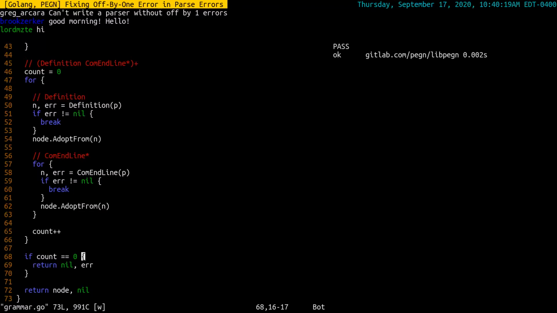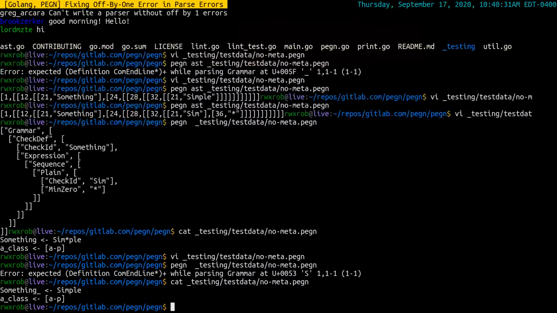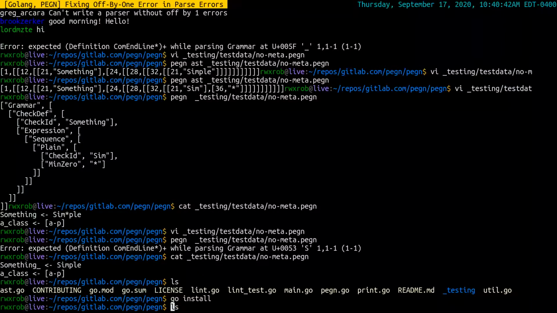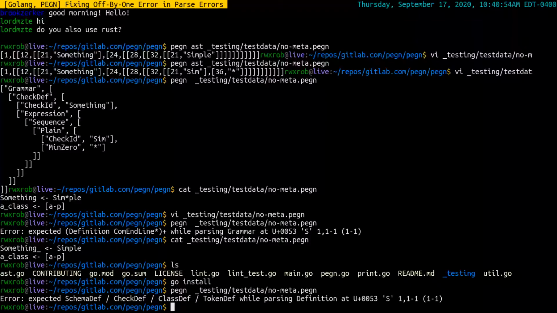If that's the fix, I'm going to be sort of pissed. All right, here we go. I'm going to have to recompile this because of the way I'm testing it right now. I do actually need to write a test case for this, but since I started testing using this tool, I'm going to do that anyway. Go install. So all right, let's try our other PEGN test. So there, look at that. Expected schema def, cache def, class def, token def while parsing definition at S011. So guess what? We have the same problem there.